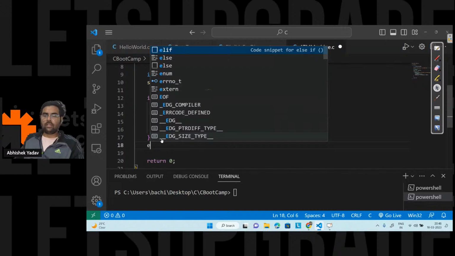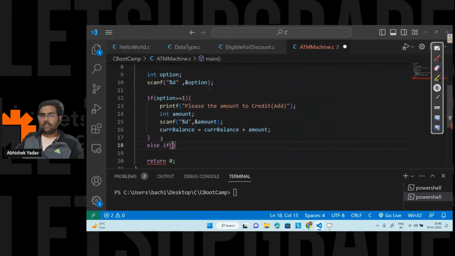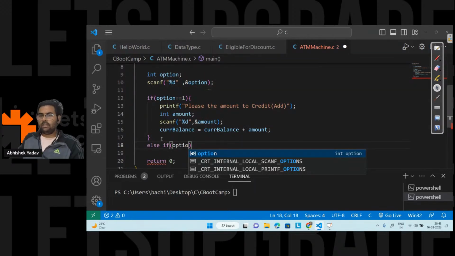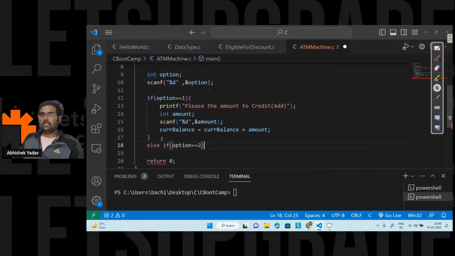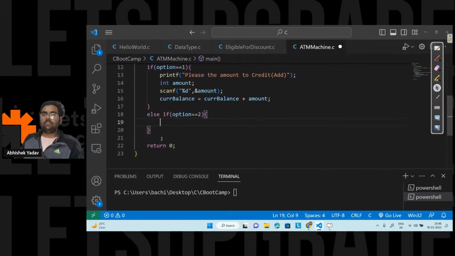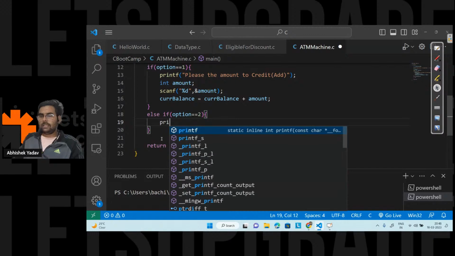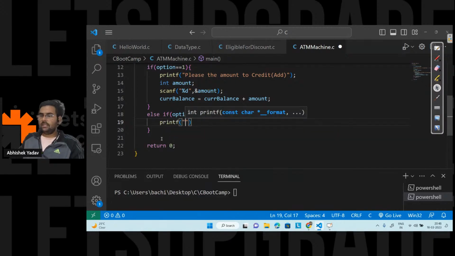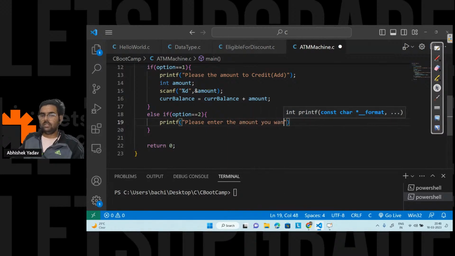Now I have to handle the else if option is equal to 2. If the user has pressed 2, that means he wants to debit the amount. So here first I will write the message: printf, please enter the amount you want to debit, that is subtract here.